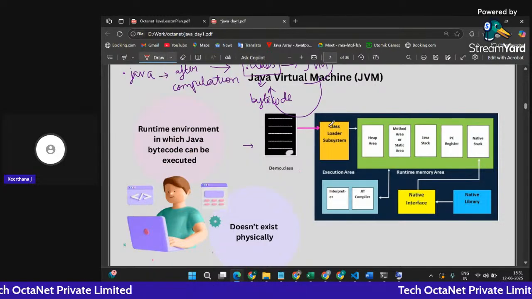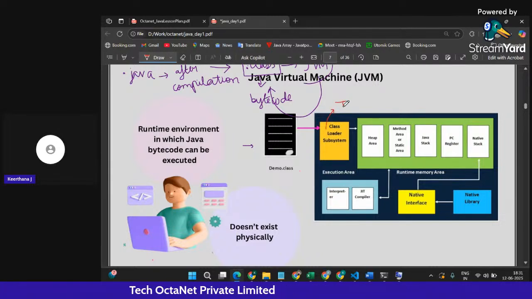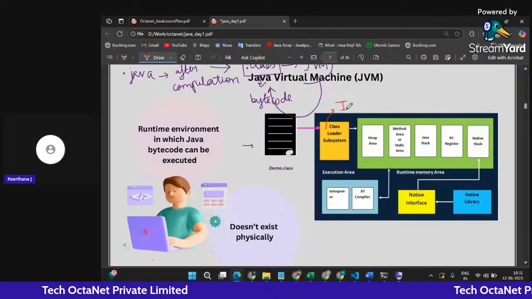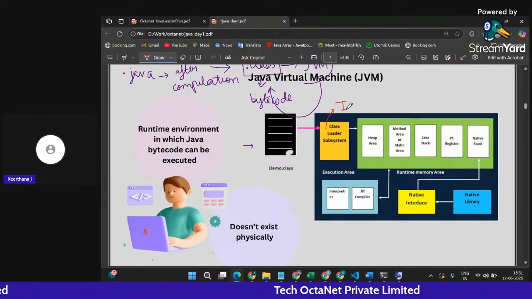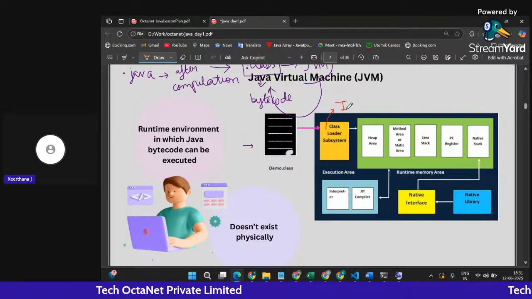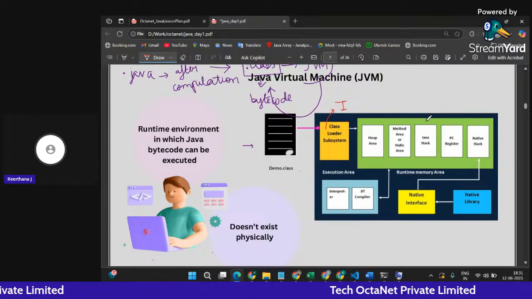First thing, this is the first component. The class loader subsystem is the first component, where the relevant libraries you have used in your code, and any global constants you have used, all those initializations will be carried out in the first component, the class loader subsystem.